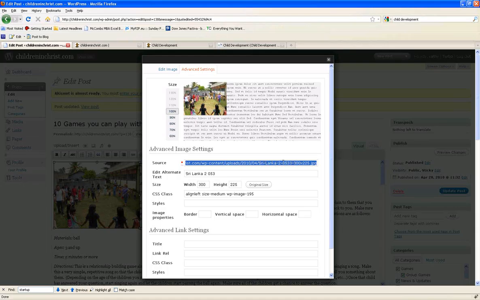which I think going in was called Sri Lanka 20533. Now WordPress has added this 300 by 225 right before the .jpeg, which is how people call it, basically a designation for an image, just like you have .doc for a Word document. So this 300 by 225 is saying that this is the version that's 300 pixels wide by 225 pixels high.